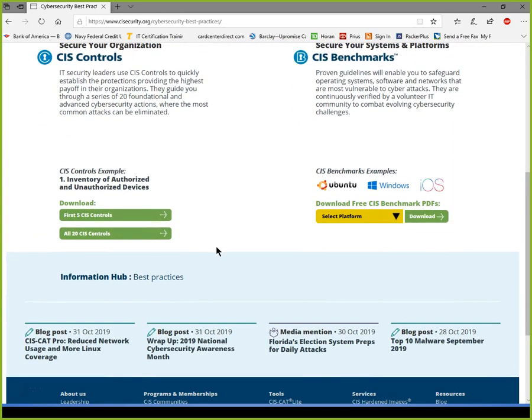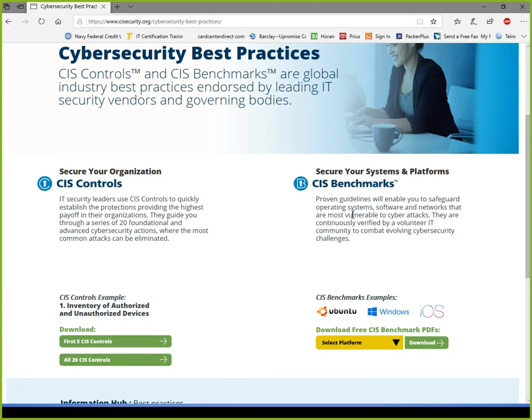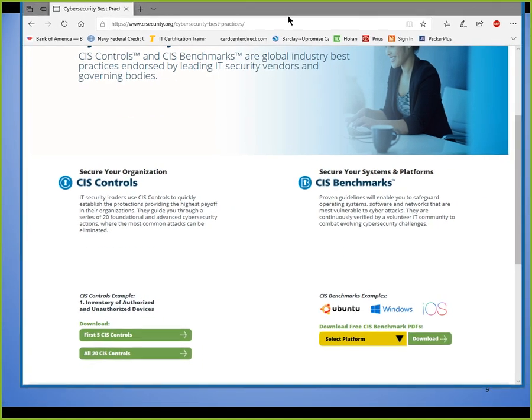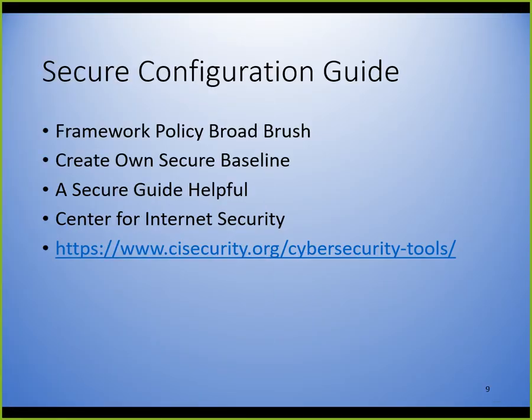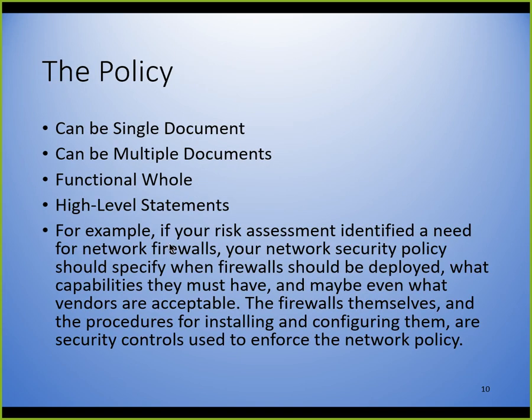We have to accept that they use cookies. Controls, benchmarks, and proven guidelines will enable you to safeguard operating system software and networks that are most vulnerable to cyber attacks. They are continuously verified by a volunteer IT community to combat evolving cybersecurity changes. So that link has a number of tools available to you that you may or may not want to have when you do these things. Though the policy itself is a high-level document.